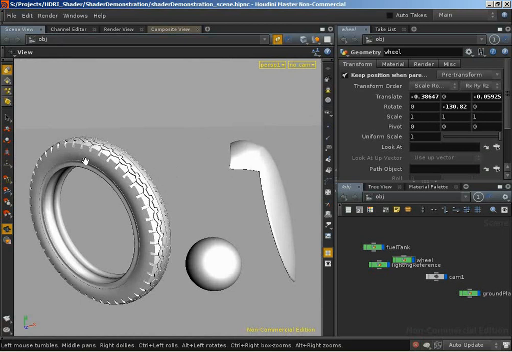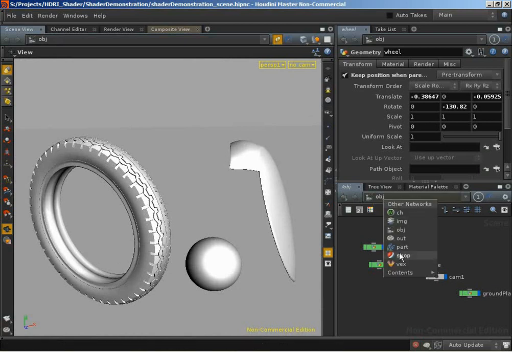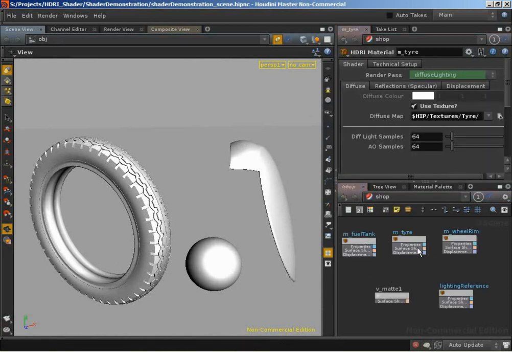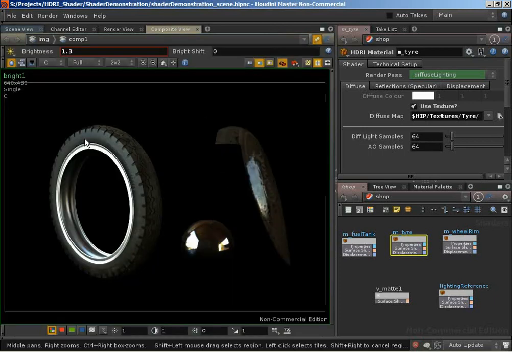So now that we've seen the geometry, let's look at the three materials we've assigned, one for the tire, one for the rim, and one for the fuel tank. So I'm going to switch over to our shading context. And let's take a look first at our tire. So here is the material, and that is assigned to our tire. And the material for the tire is really interesting because we know, if we jump over to our composite view, we're dealing with a rubber surface type.